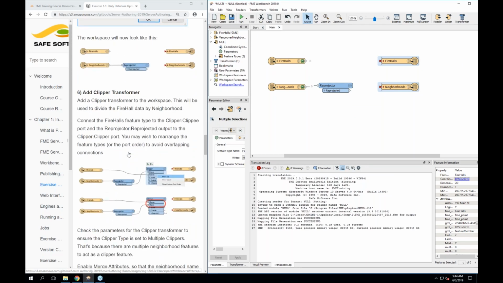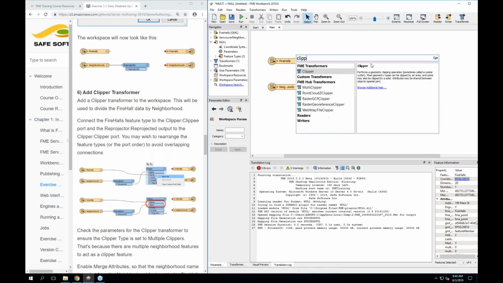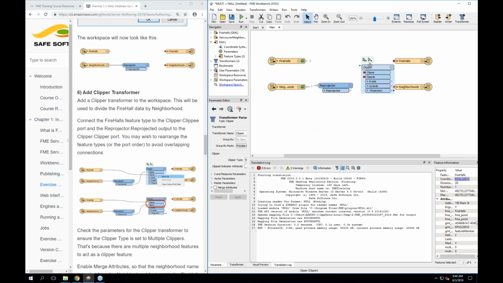Next thing we'd like to do is add a clipper transformer. So we're going to be dividing our fire halls data by neighborhoods. So we're going to use a clipper to find which fire halls fall within which neighborhoods. So let's place a clipper transformer. Drop that into the canvas.